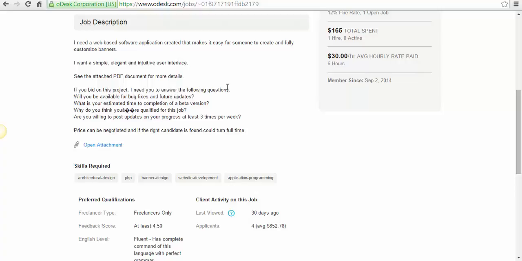I'll show you the document in a second. If you bid on this project, I need you to answer the following questions. Will you be available for bug fixes and future updates? What is your estimated time to completion of a beta version? Why do you think you're qualified for this job? Are you willing to post updates on your progress at least 3 times per week? Prices can be negotiated, and if the right candidate is found, it could turn full time. So that was the job description.